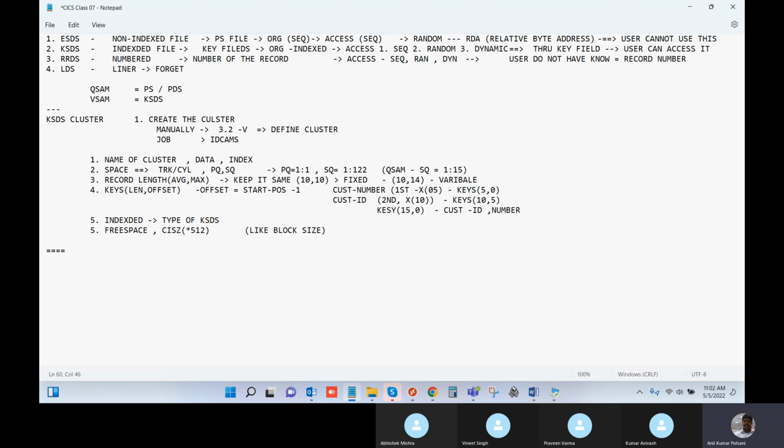This is allowed. But I cannot combine fields from multiple positions. No, it is not possible because we don't have that syntax here. Only continuous positions we can combine into a key.